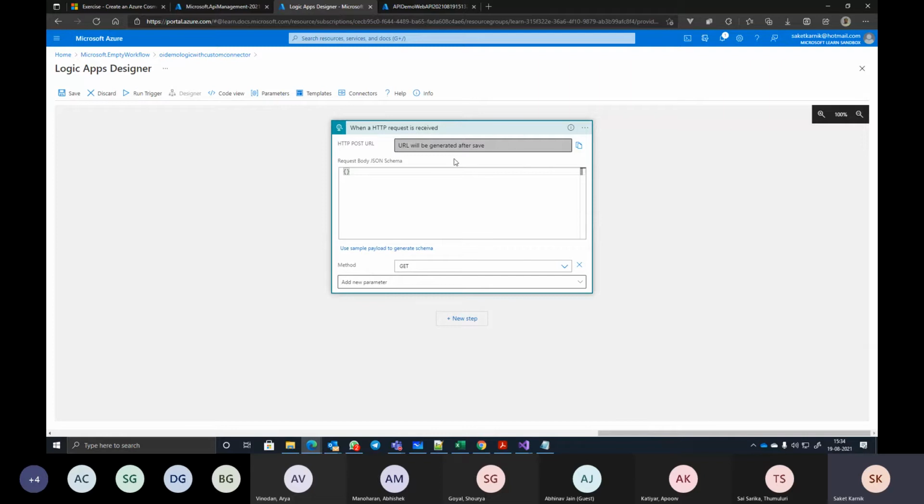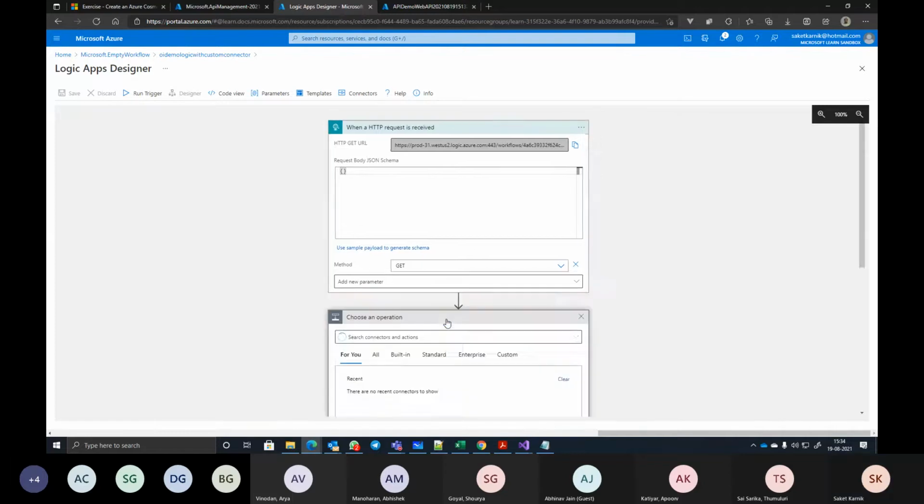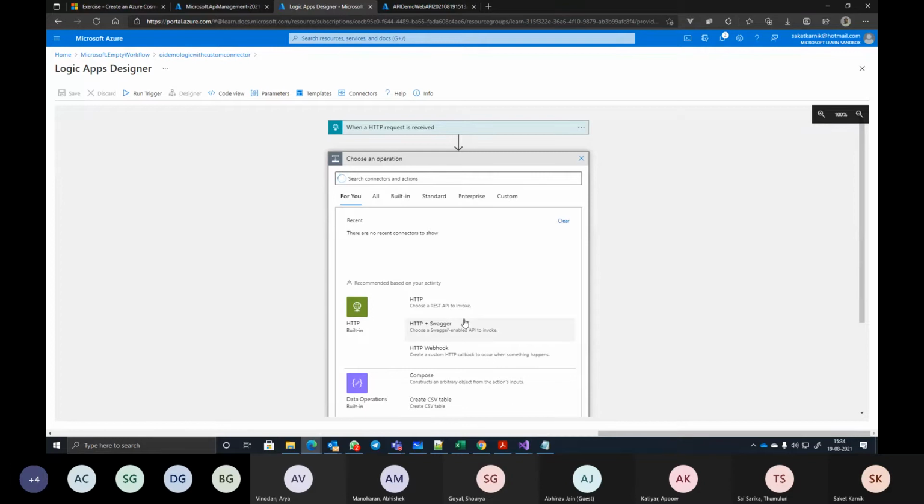URL will automatically be generated when we save the logic app. Maybe we can click on save here. The URL is generated. We'll come back to this in a short while. This is my trigger action. Then I say new step. Whenever the request comes as a get request here on this URL, what I want to do, new step.